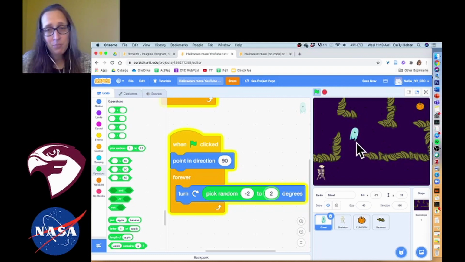Eventually, it probably will get out of balance, right? Because it's random, there are some times when it will be moving farther in one direction than it is in others, but I like that. I like that for my spooky ghost. Okay, so that's just a fun animation thing. It doesn't have anything to do with the gameplay.